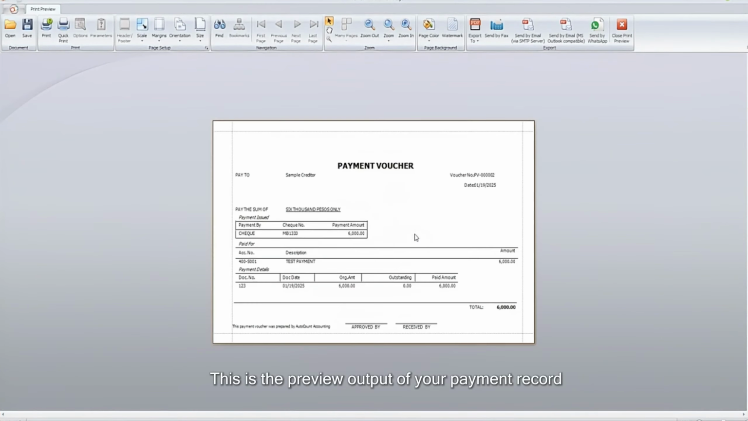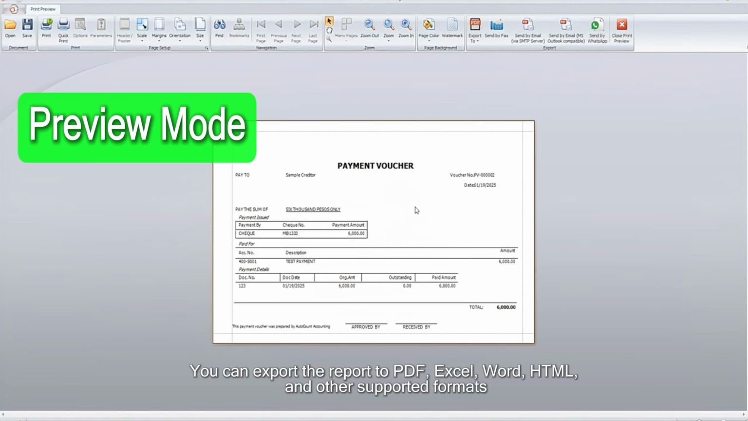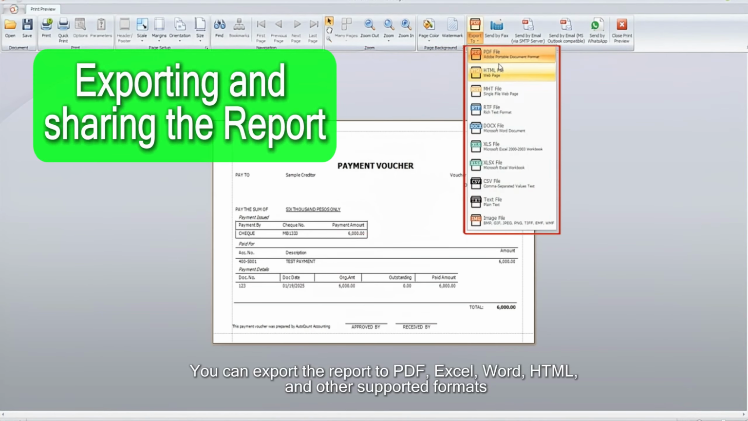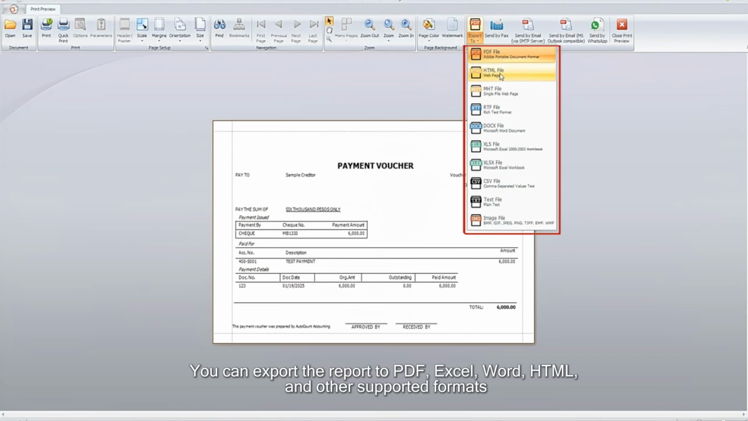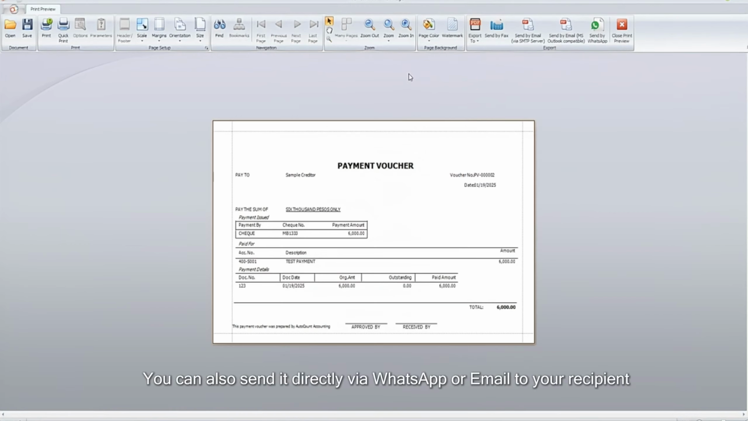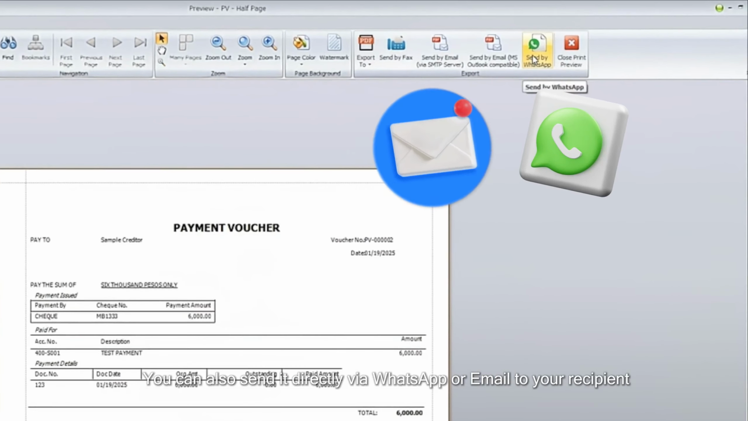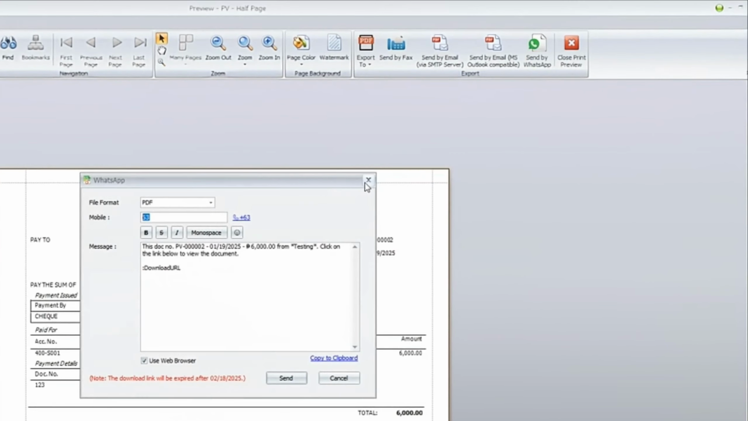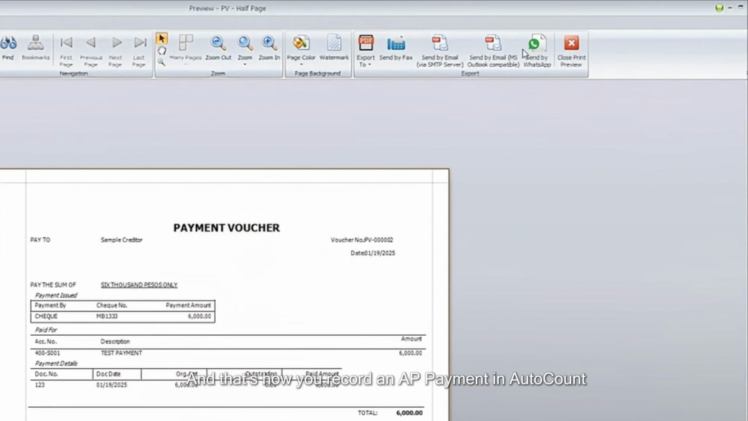This is the preview output of your payment record. You can export the report to PDF, Excel, Word, HTML, and other supported formats. You can also send it directly via WhatsApp or email to your recipient. And that's how you record an AP payment in AutoCount.